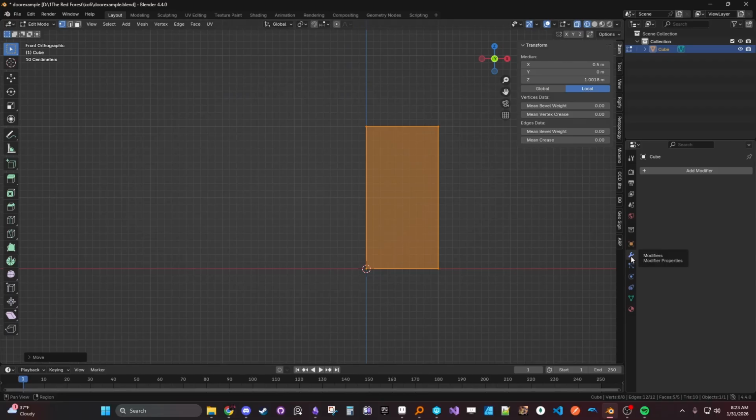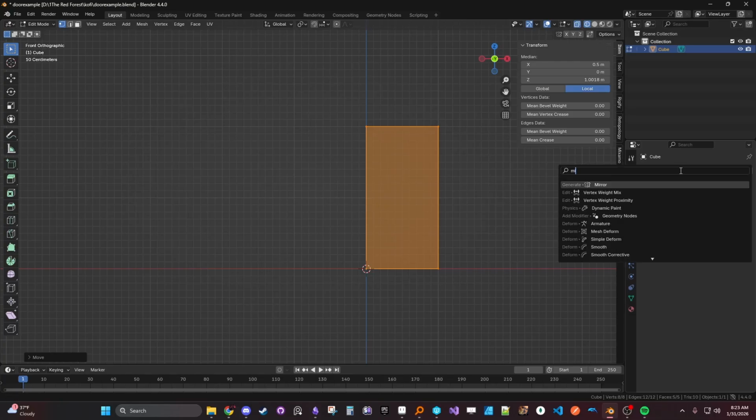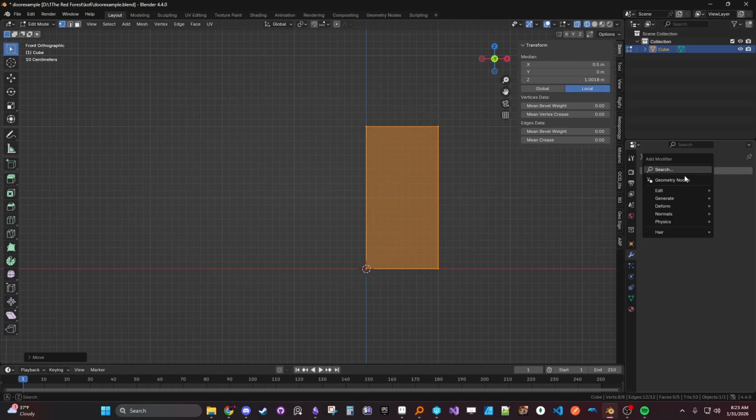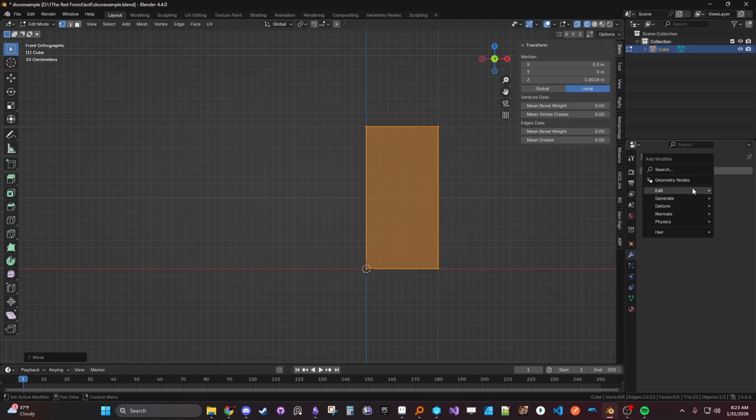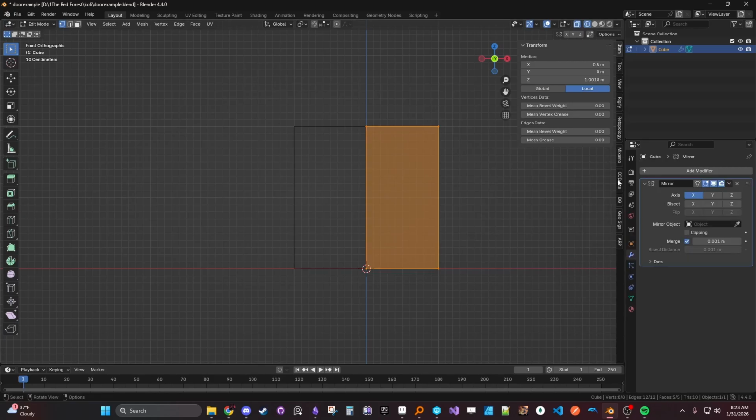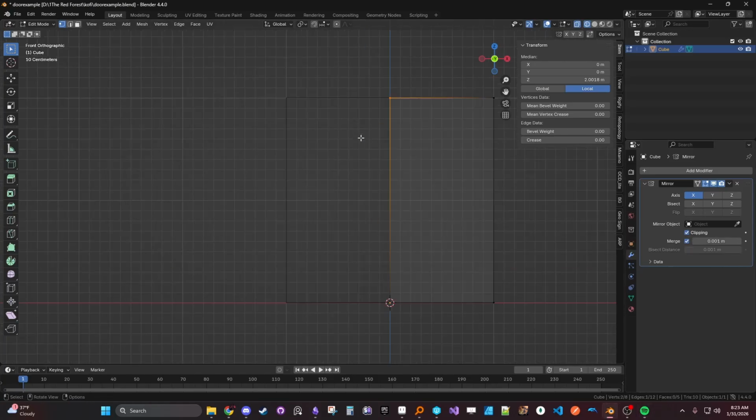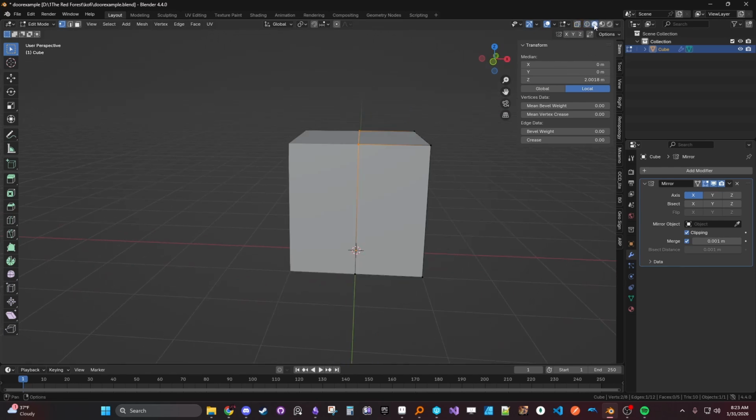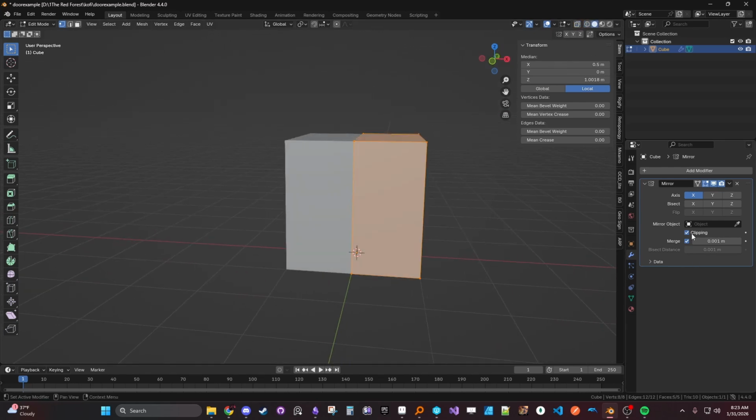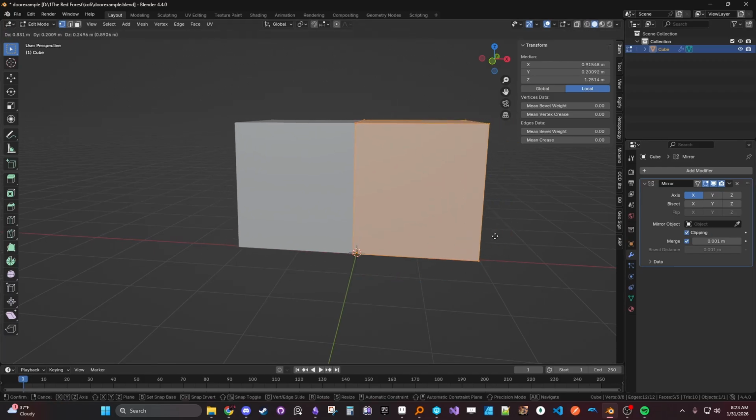We're going to go to the modifier tab, which is the blue tool, and we're going to add a modifier. I'm going to search for mirror, but just in case you don't have it, it should be in generate and then mirror. We already have this on the x-axis, and I'm just going to turn on clipping. What clipping does is connect these two vertices in the middle. I'm just going to push the solid icon so you can see it a little bit better, but if I turn off clipping, it's separate, but if I turn on clipping, they stay connected.